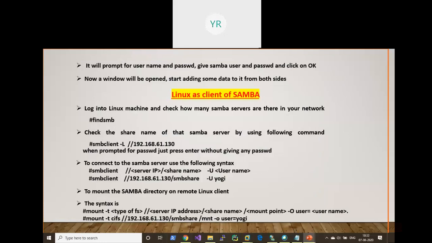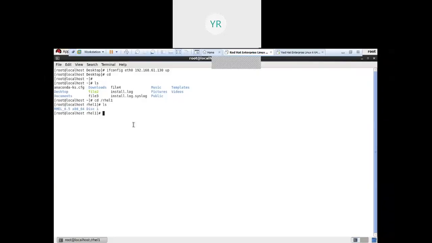Okay, just wait. So the first step is you need to check whether the Samba package is installed or not, by using rpm -q samba. Enter. It was not installed, so do it by using yum install samba.